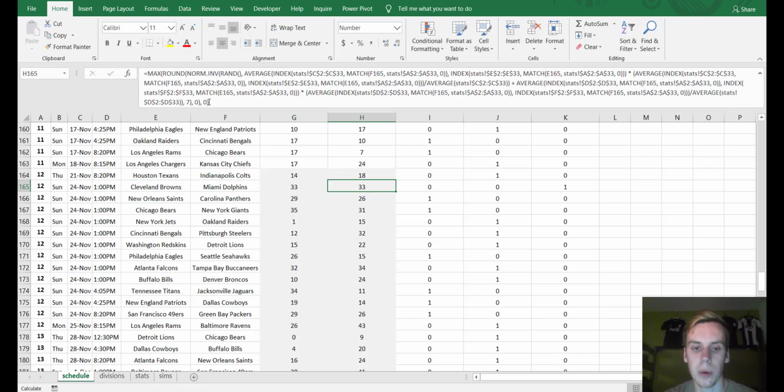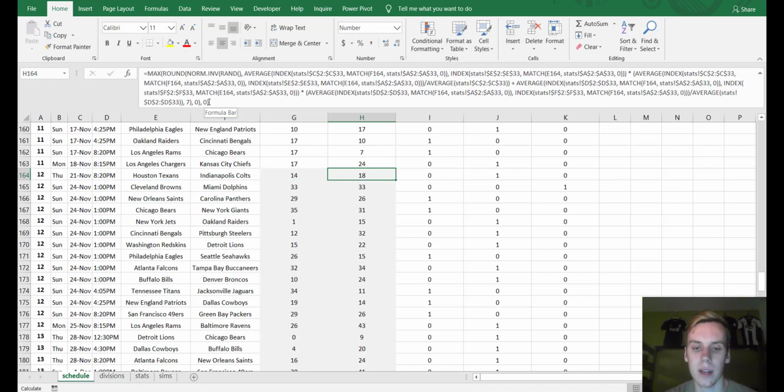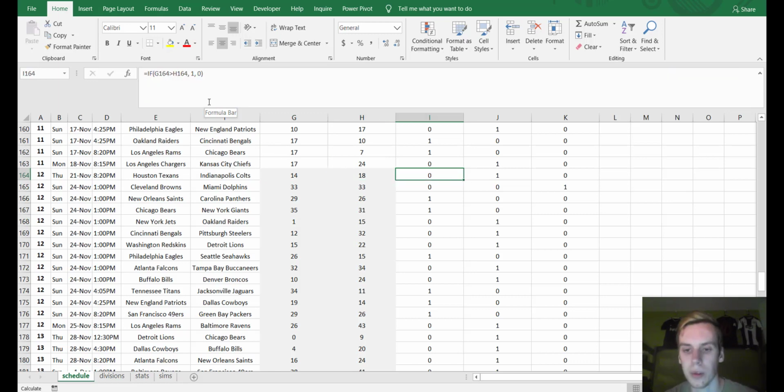And it's the same formula for both teams. Obviously, just the Colts, it'll be taking their pass offense and not the Texans' pass offense. And likewise for the rest of the ratings.